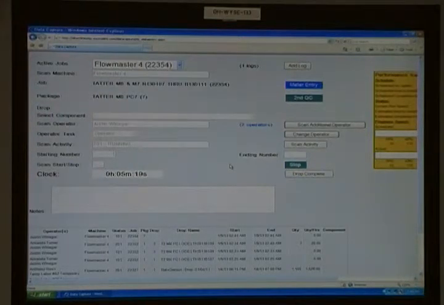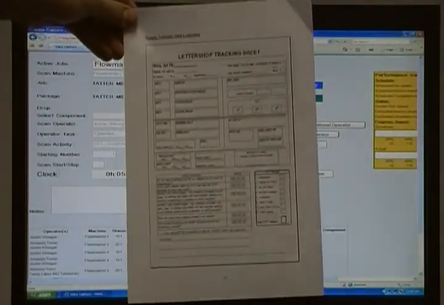All operator checks are performed. There's an example of a tracking sheet.